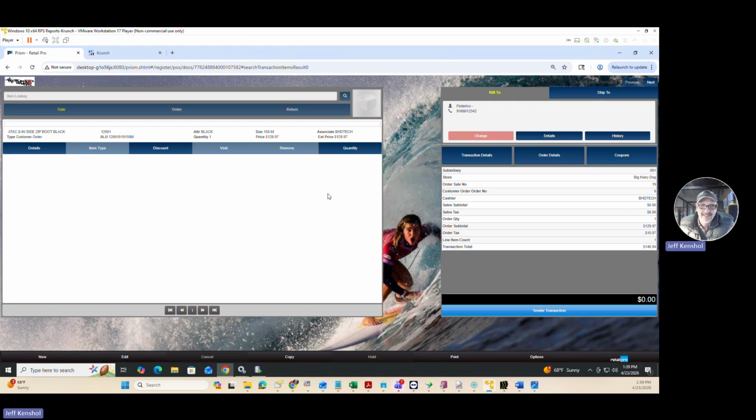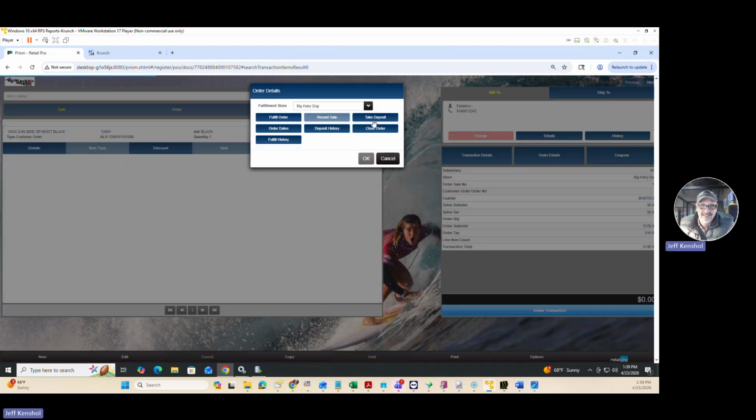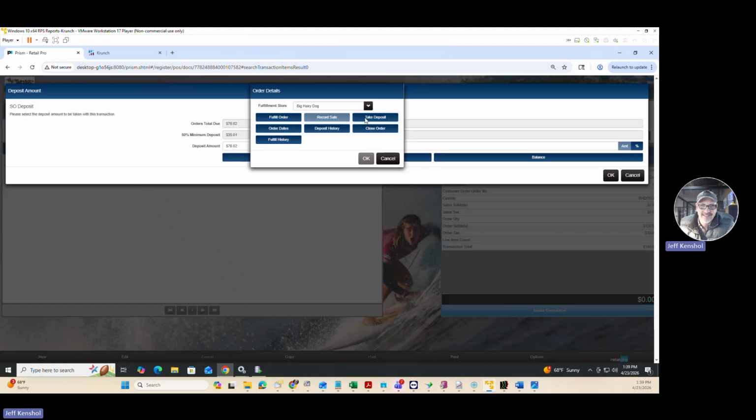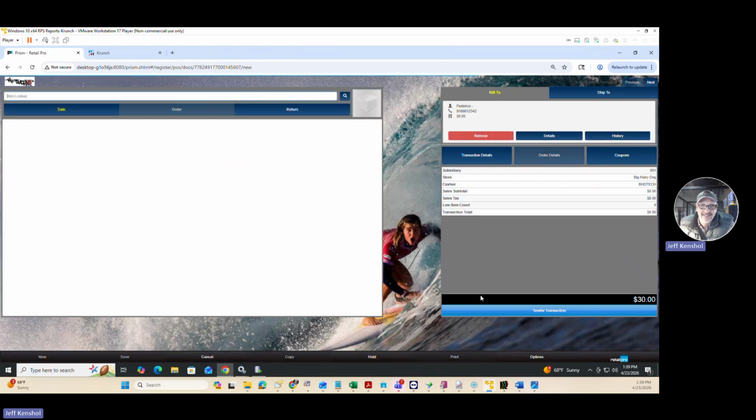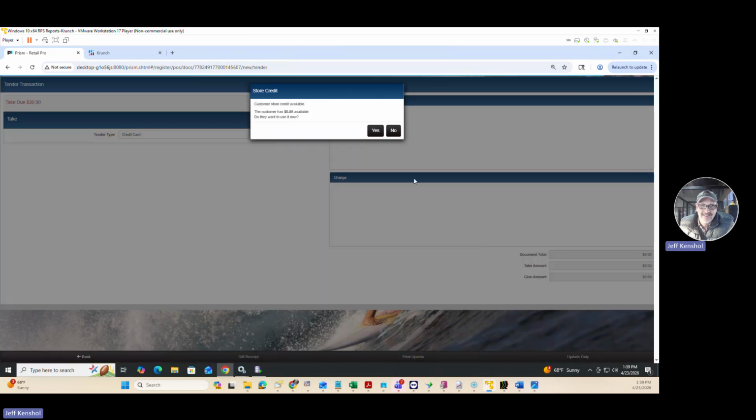We have an order, and we took a deposit. If we wanted to here now, we could go to order details. We could say take another deposit, right? So I could go and say take a deposit, and I could say how much I want to take. I want to take $30 more dollars, and I could say okay that, and it'll generate a new receipt. Take my money. So now I could go into tender, and it should be $30.